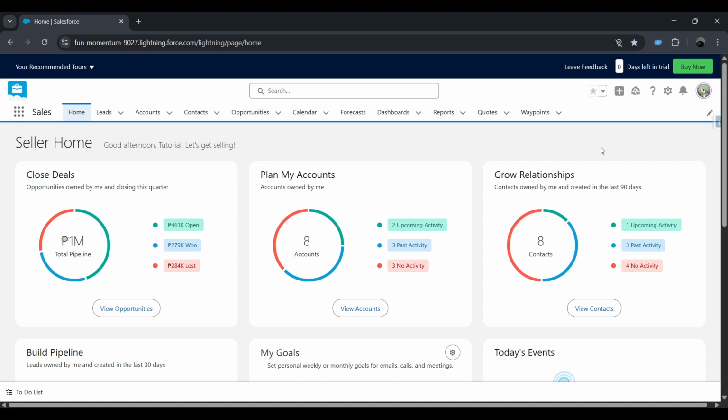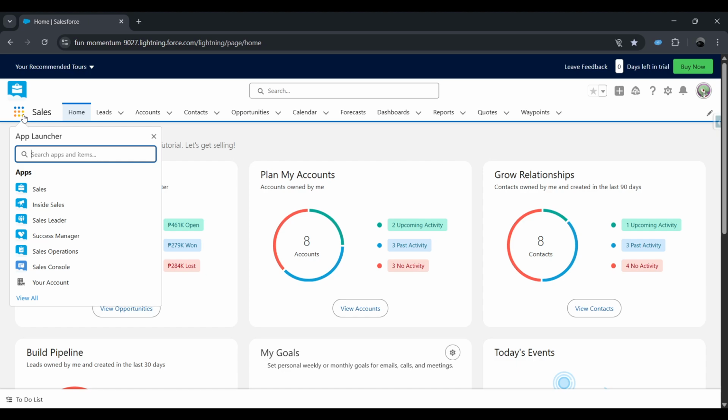Let's get started. First, you'll want to click on the app launcher, which is represented by a waffle icon with 9 dots. You'll find this icon in the top left corner of your Salesforce interface. Clicking on it will open up a menu that gives you access to all the different apps and features available in your Salesforce instance. This is essentially your gateway to navigating around the platform efficiently.